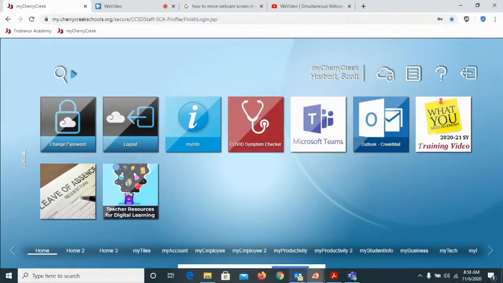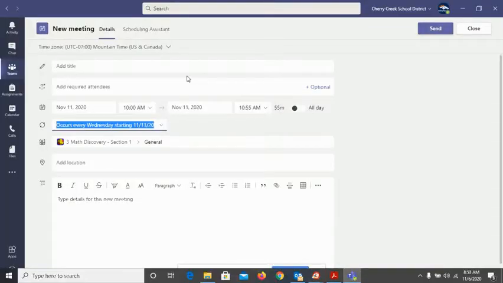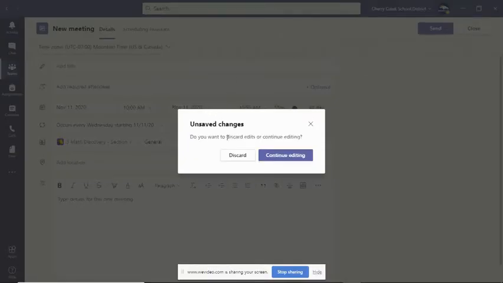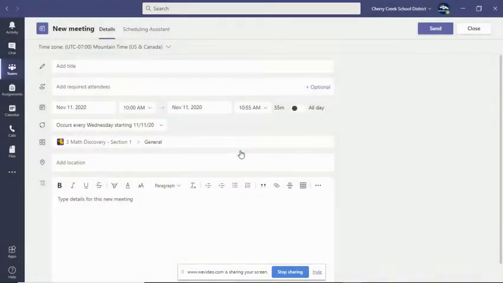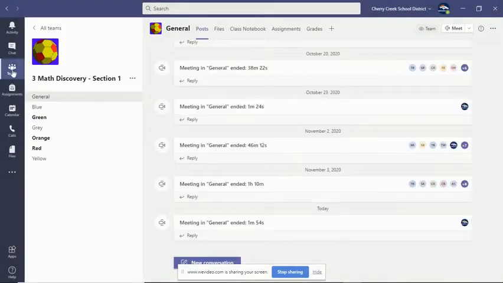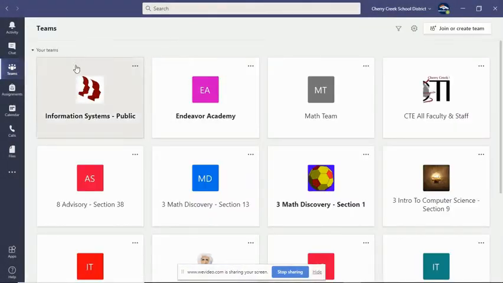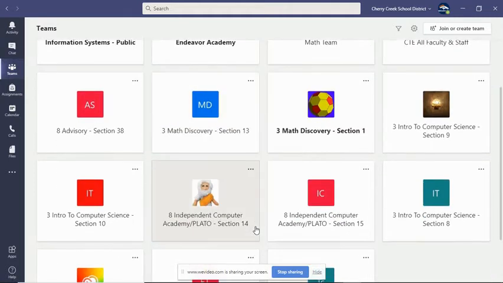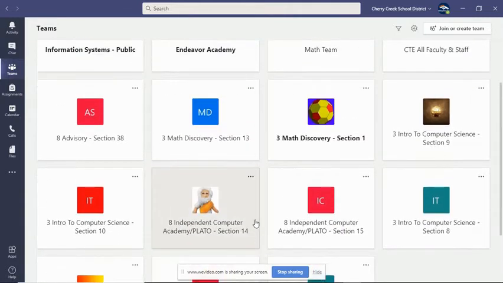Okay, so there's a couple of different ways that you can schedule your meetings. When you go into Teams and you are wanting to schedule some meetings, one of the first ways is if you just click on your Teams over here. All your classes should show up just like they've shown up on mine. Even next semester's are here for me, but your students will see something very similar to this. You can then click on a class.